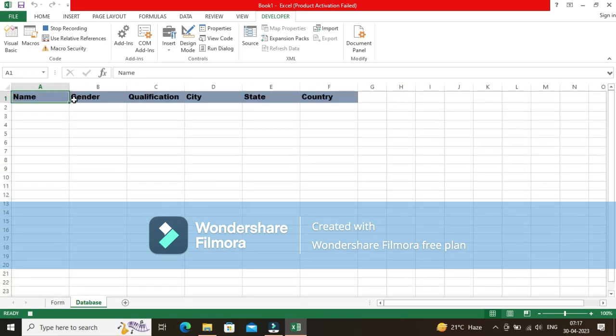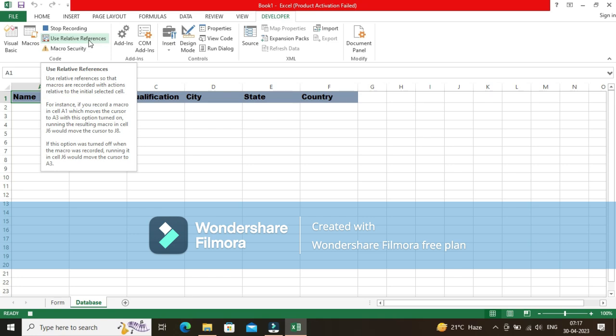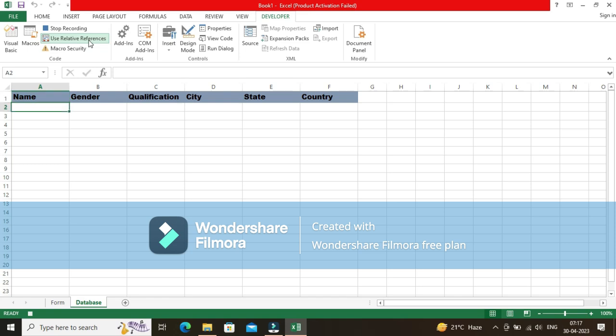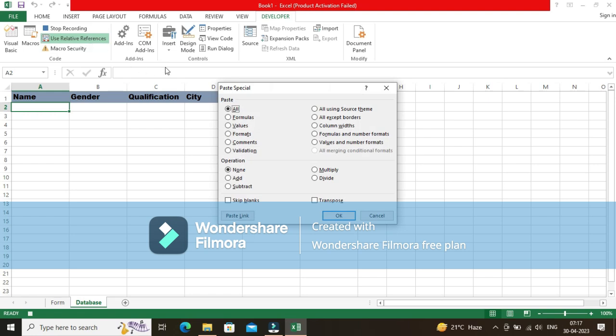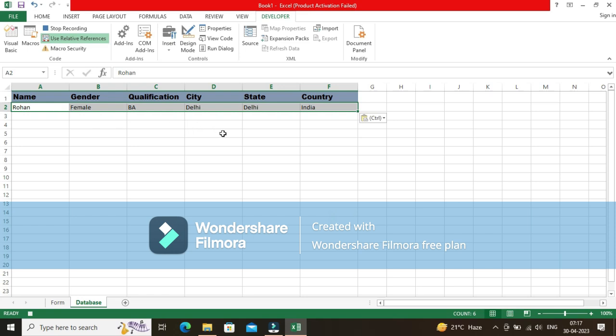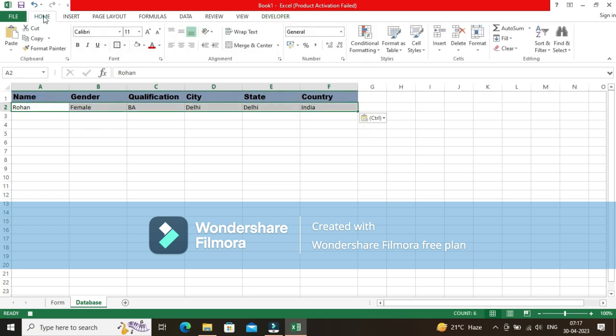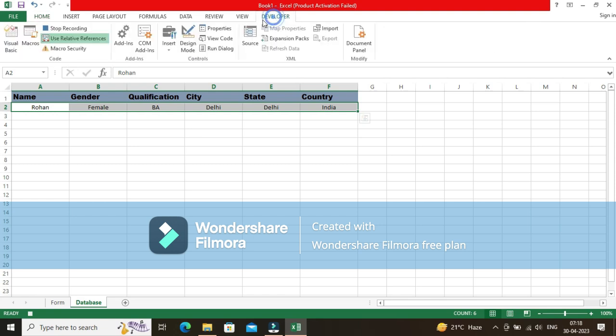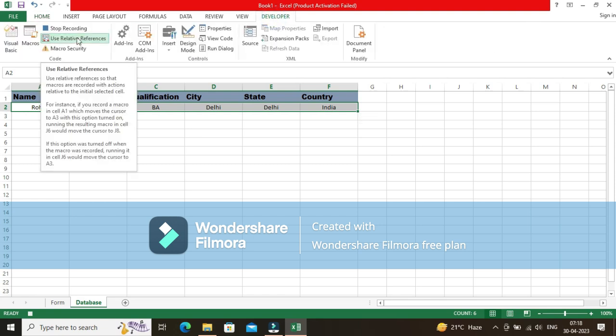Now press use relative reference and press a down arrow. Now Control Alt V, click on values, press OK. So these entries are getting entered here. Now I will go to the home tab and press align at the center. Now I will go to the developer tab and switch off use relative references.